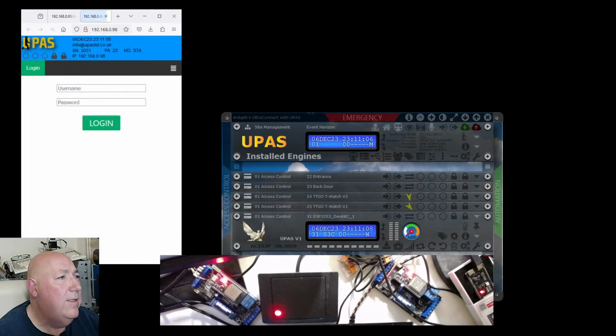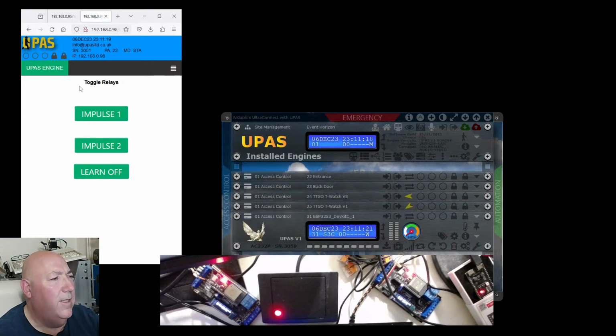192.168.0.98. Right, this one's got the older firmware. I haven't updated that one yet, but we could log into that one. Right, so we're logging in, and if we impulse that one, you can see that one there light up. See it? Actually, that's not the right one, is it?